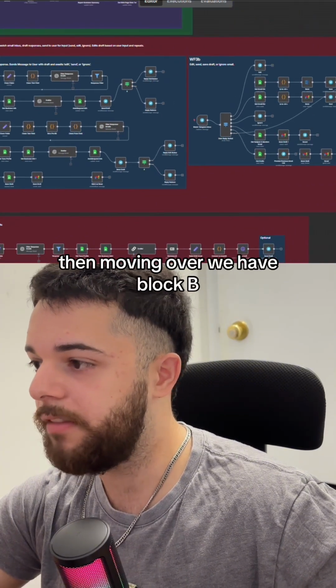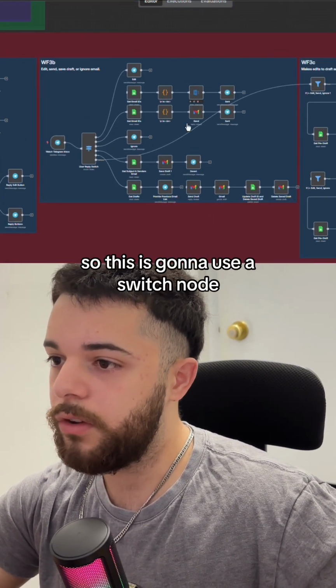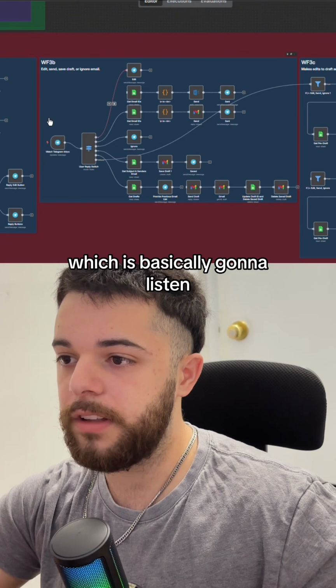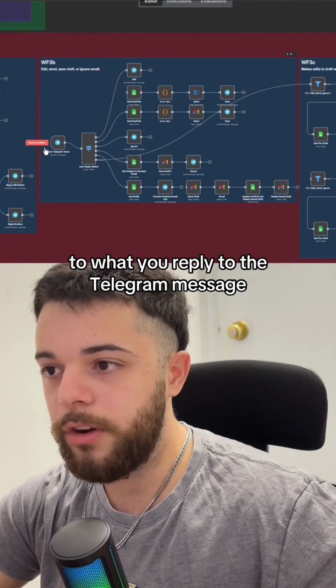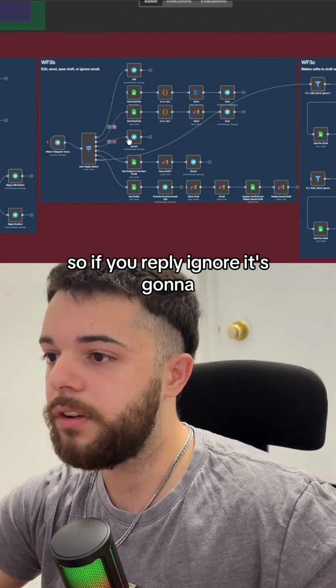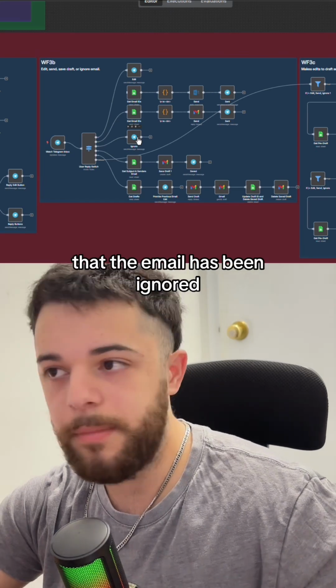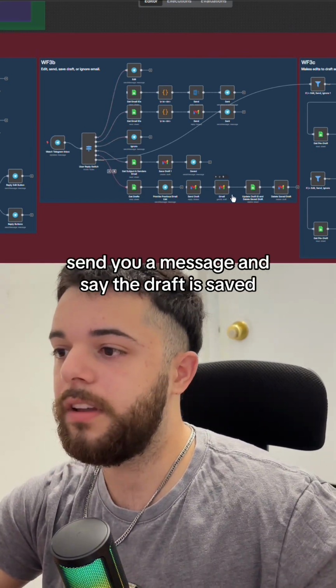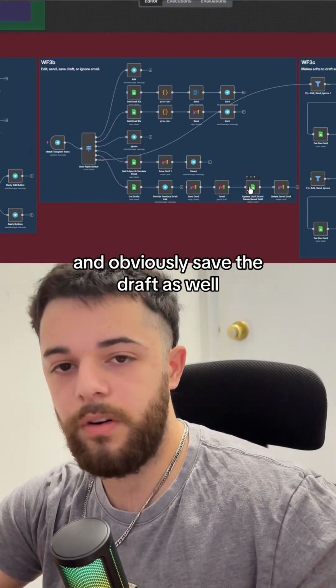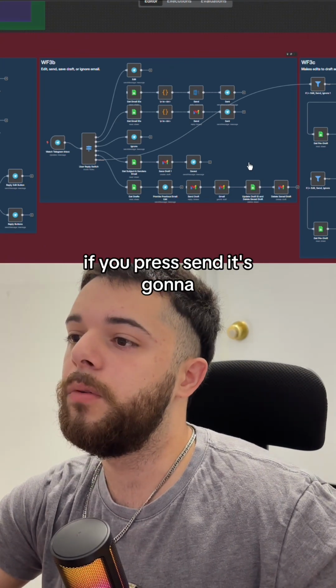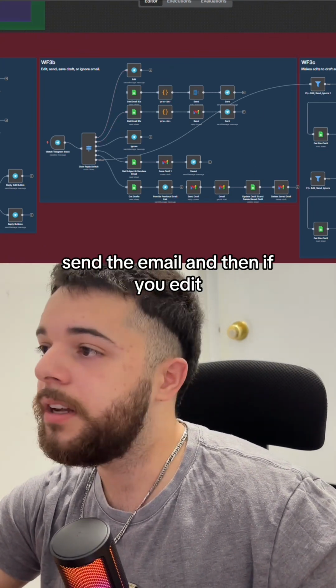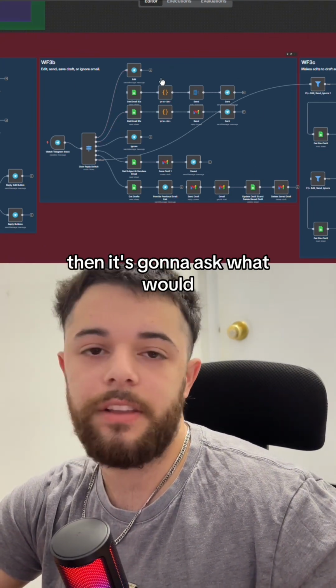Then moving over, we have block B. So this is going to use a switch node, which is basically going to listen to what you reply to the Telegram message. So if you reply ignore, it's going to take this route and send you a message that the email has been ignored. If you save the draft, it's going to send you a message and say the draft was saved, and obviously save the draft as well. If you press send, it's going to send the email. And then if you edit, then it's going to ask what would you like to edit.